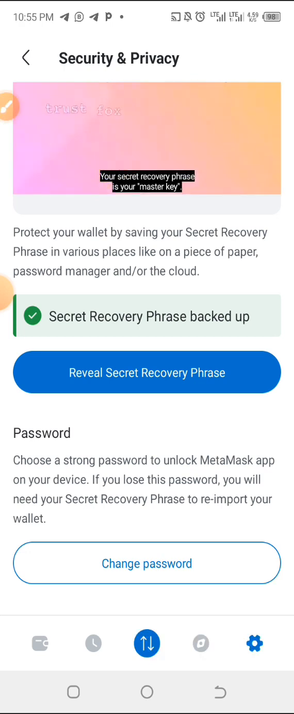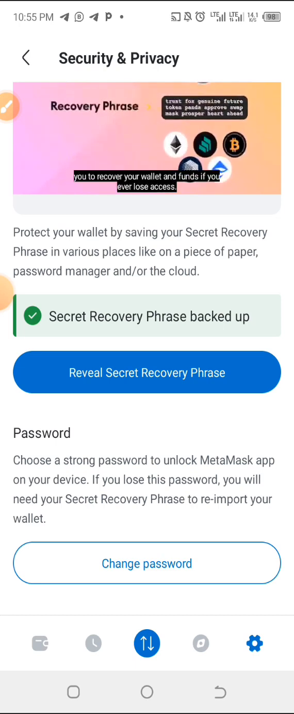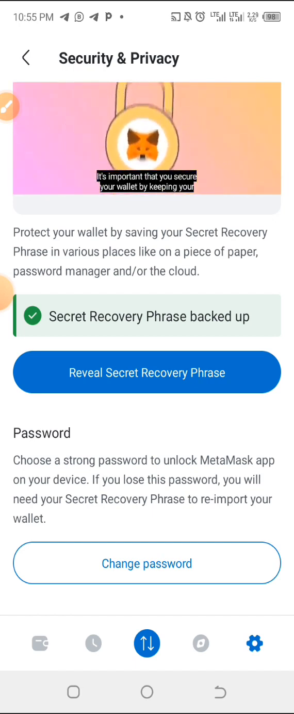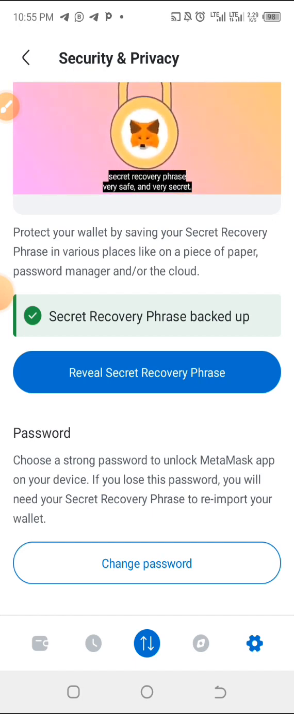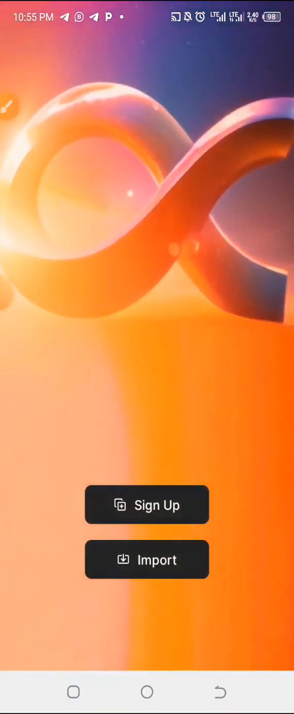Once you enter your security and privacy, all you need to do is copy out your recovery phrase. Meanwhile, even before you open your MetaMask, you are supposed to keep your recovery phrase safe. If you've kept it safe, all you need to do is go to the platform here. This is the Openex app.